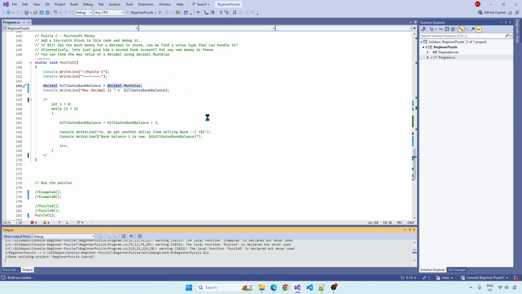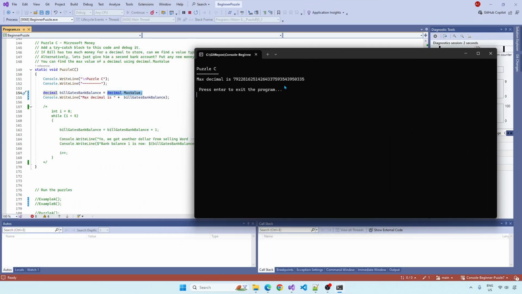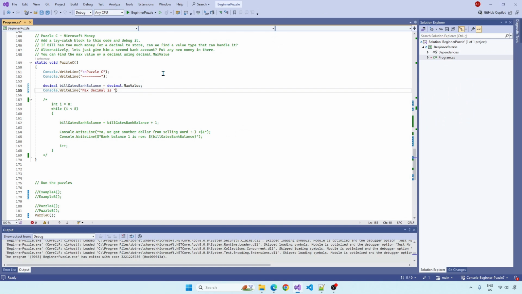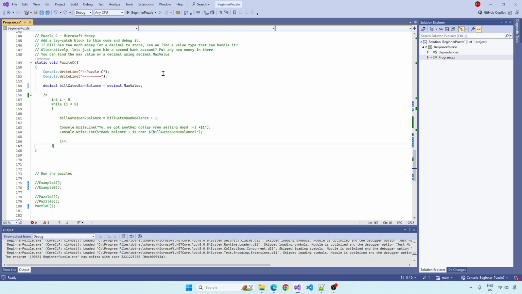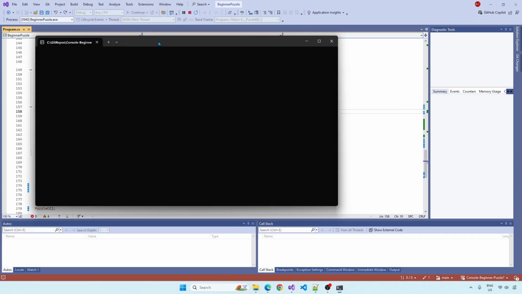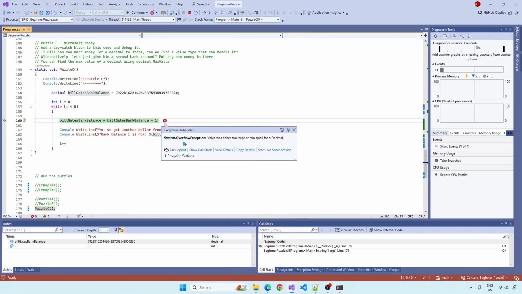So if we run this, see how I got that number? It's the same number. Stop and I just undo what I did. Control Z, Control Z, Control Z, Control Z, keep doing it, we'll get back to normal. There we go. I just had to put an M in the end because it's a decimal. If I run the program as normal, what's the error we get? Right away, system overflow. Did it happen right away?